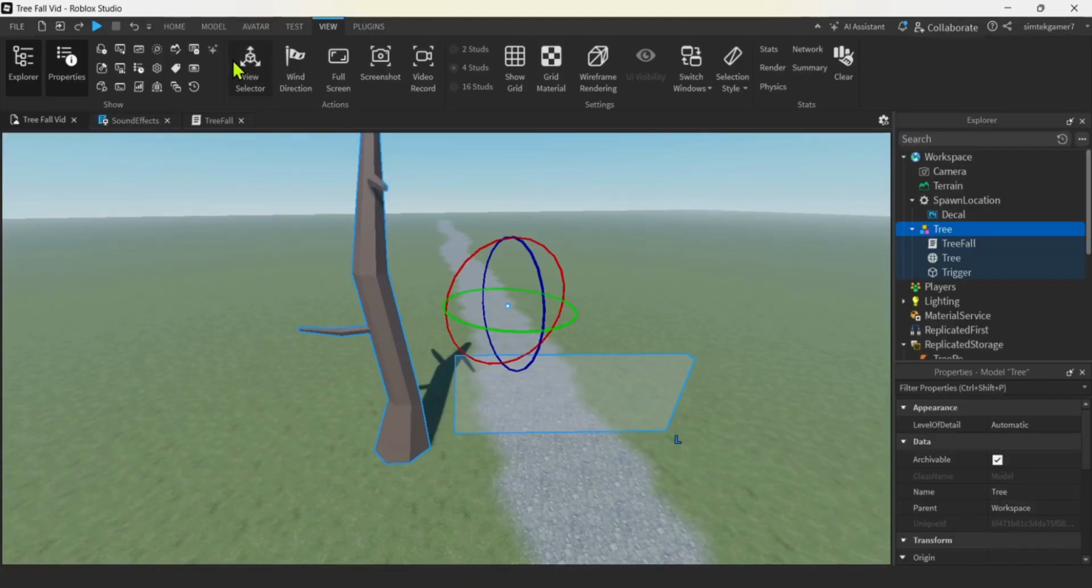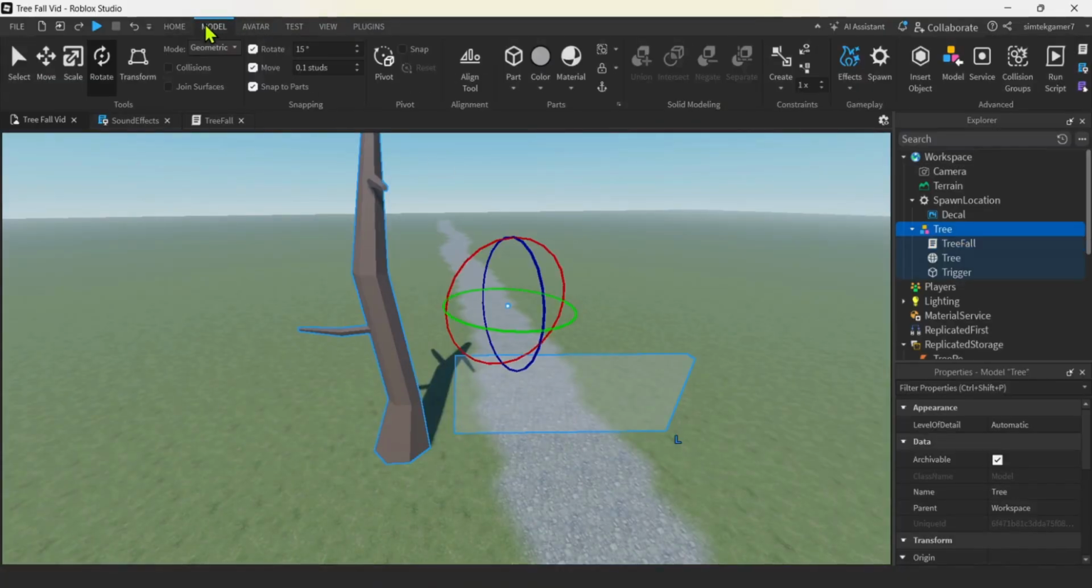Take a look at this. I'm going to go to model. I'm going to move the pivot on the tree so it's right down here. That way we can just rotate it down. Otherwise, when we do our animation, this is going to be the beginning CFrame, that's going to be the end, and it might not quite look real, like a fall.